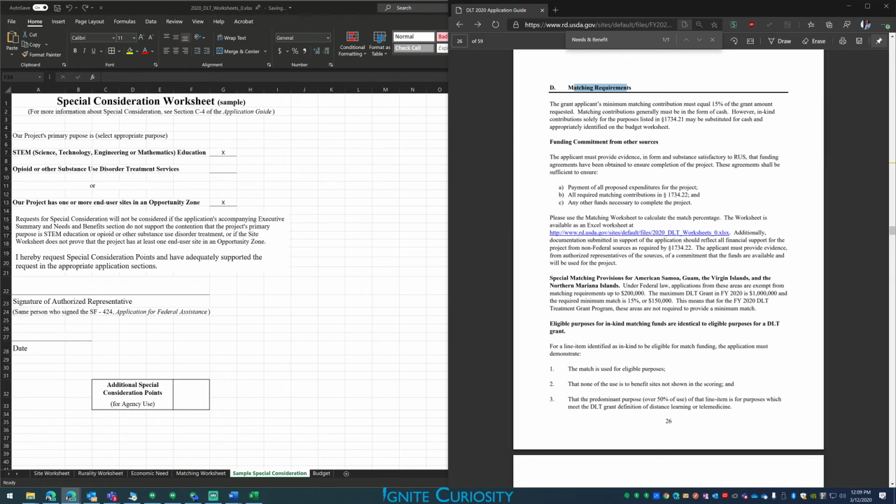Our minimum is 15. Please use the worksheet to calculate the matching percentage. We must provide evidence from authorized representatives of the source. Okay.